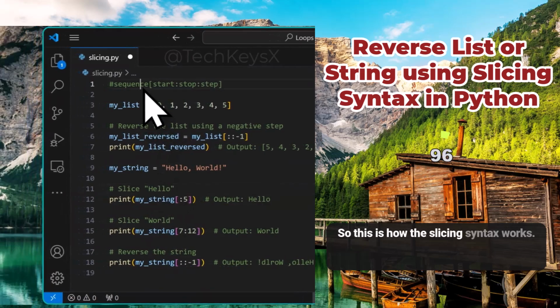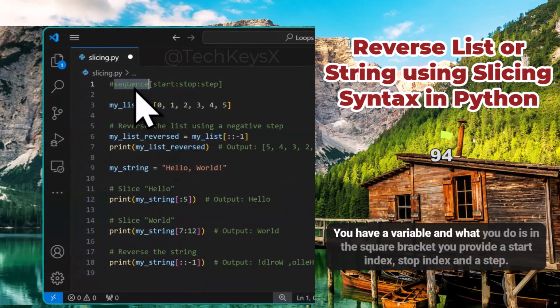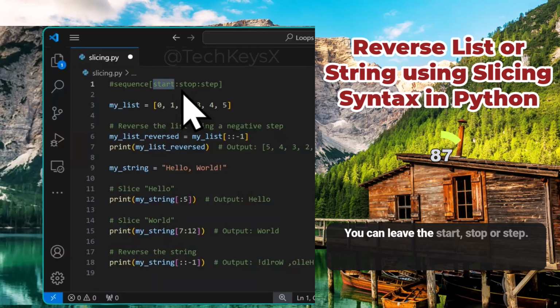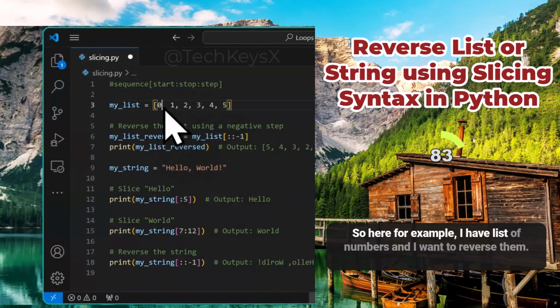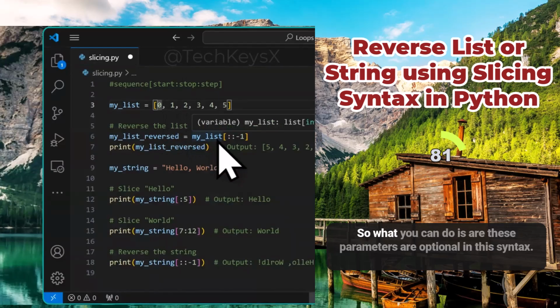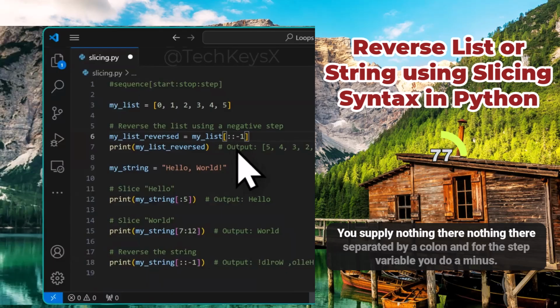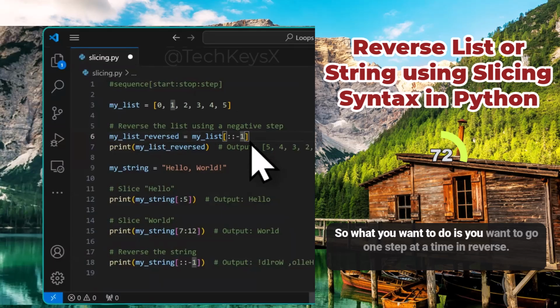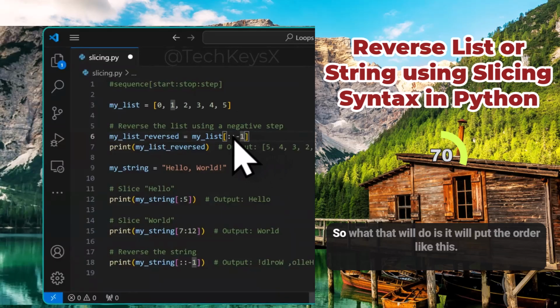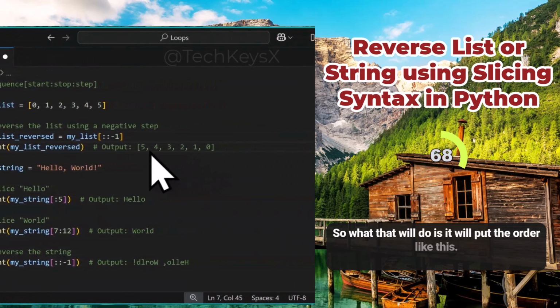So this is how the slicing syntax works. You have a variable, and in the square brackets you provide a start index, stop index, and a step. You can leave out the start, stop, or step. All these are optional parameters. So here, for example, I have a list of numbers and I want to reverse them. These parameters are optional in the syntax, so you supply nothing there, separated by a colon. And for the step, you put a minus 1. What you want is to go one step at a time in reverse. So that would put the order like this.